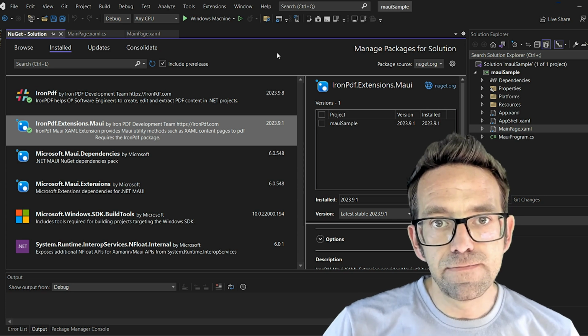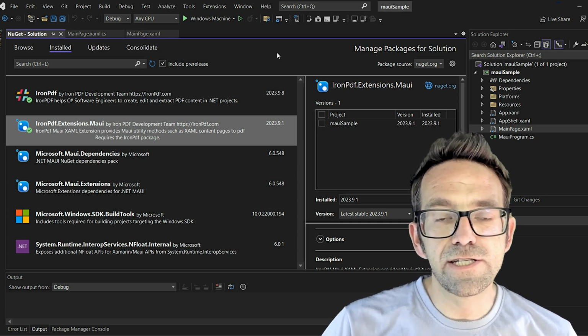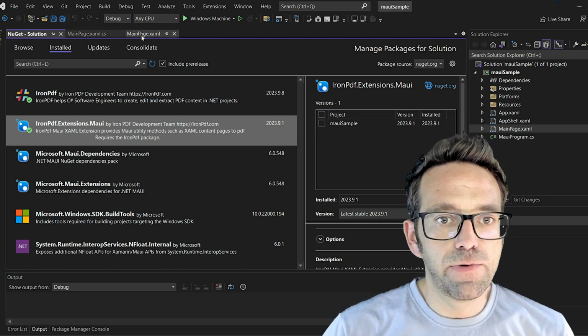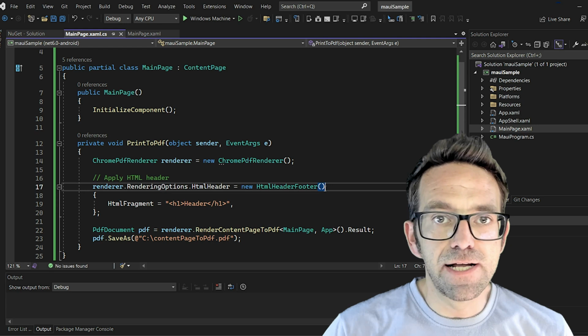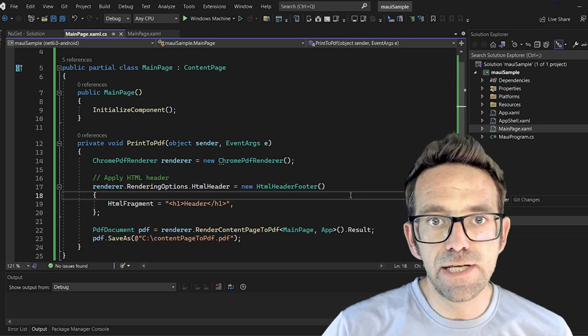Before we get started, I'd like to point out that I've already installed the IronPDF library and its MAUI extension. If you haven't done so yet, go ahead and use the NuGet Package Manager to install it into your project. So now that we have IronPDF set up, let's delve into our pre-written code. In the main page.xaml.cs, we have a simple setup. Let's go through this pre-written code together.